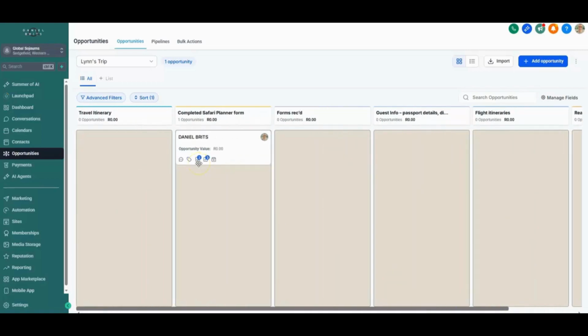What's really handy is right over here, we can see any conversations that we've had with this particular customer. Over here, we can see any of our notes that we have. So for example, Dan and Lynn are best friends, but we also have our link to our OneDrive. If you would like that, we can also connect our Google Drive as well over here. Then over here, we've got all of our tasks that are still pending. Diet and medical needs to still be checked out, and Safari Planner form.